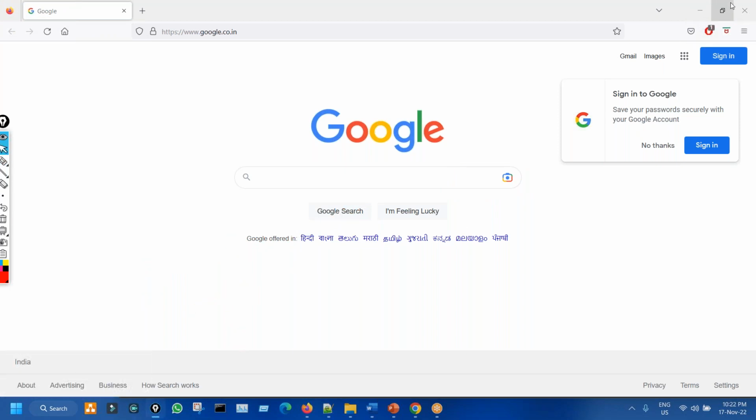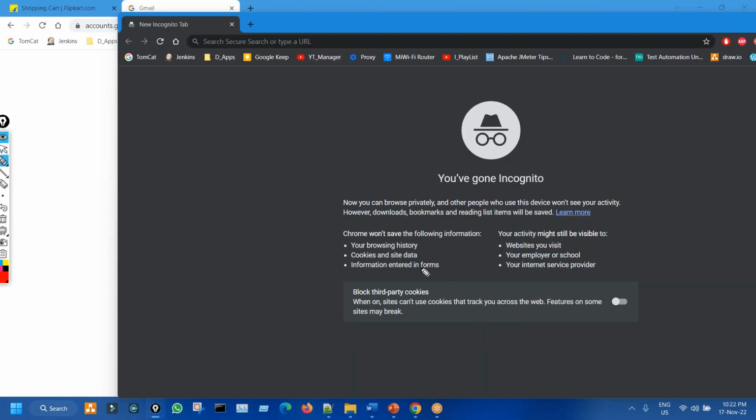So what happens in private mode? It doesn't save anything, you see, cookies, cache. So generally, if we have to do some R&D and we do not want to save anything, we use incognito mode, right? So what will happen in incognito mode? Suppose I'm using incognito mode and I open Flipkart, correct? I'll show you, just a second.